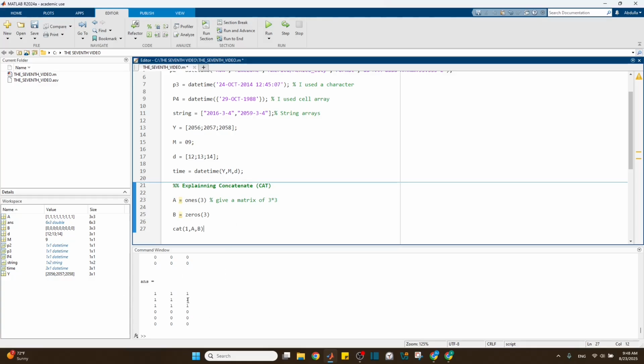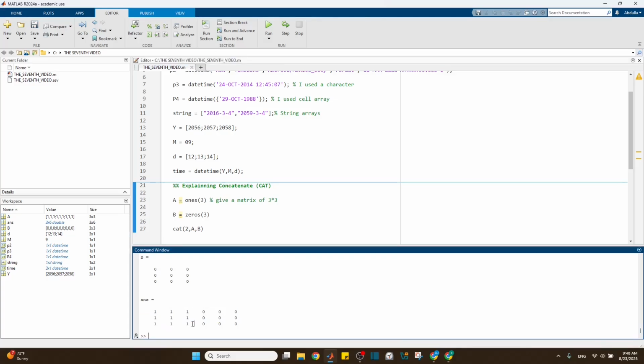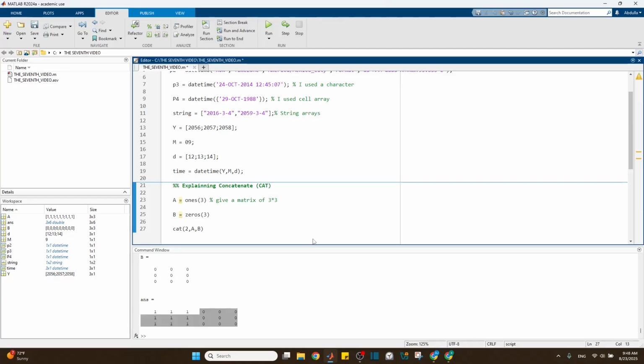Both are connected together. Okay, what if we want to try 2? Second dimension. The second dimension will connect them horizontally. Here we go. If I press run right now, it connects them, all the ones and then all the zeros. Okay, so we can take note here: 1 connects them vertically, while 2 connects them horizontally.